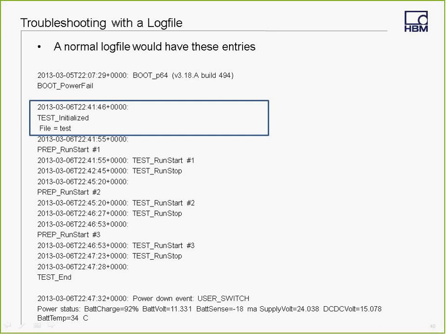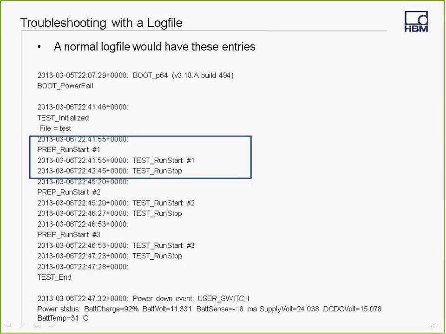At 2241, we finished initializing our test, which has a file name of test. At 2241, we prepped and started a test run. We stopped the test run at 2242, so the test has a total run time of 50 seconds. This is important to note for those times when you think your test should have run longer. The total test time is available in the log file.